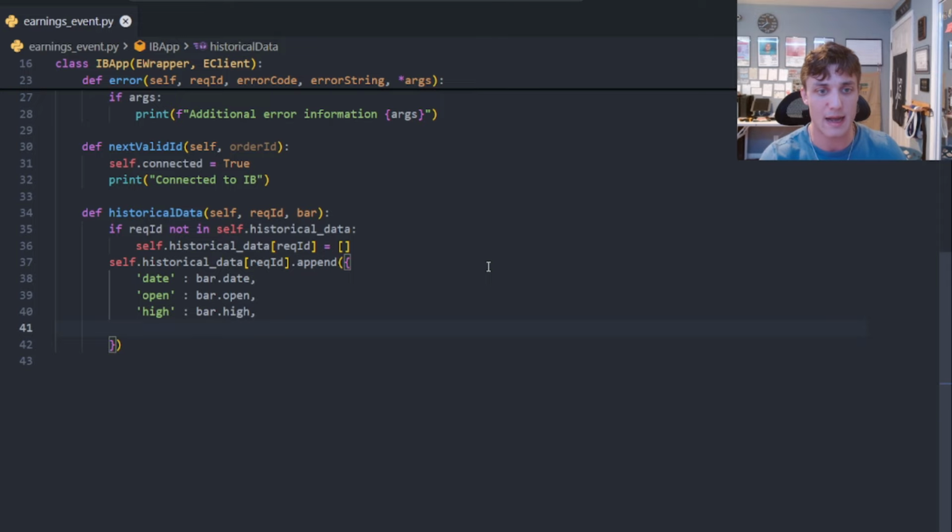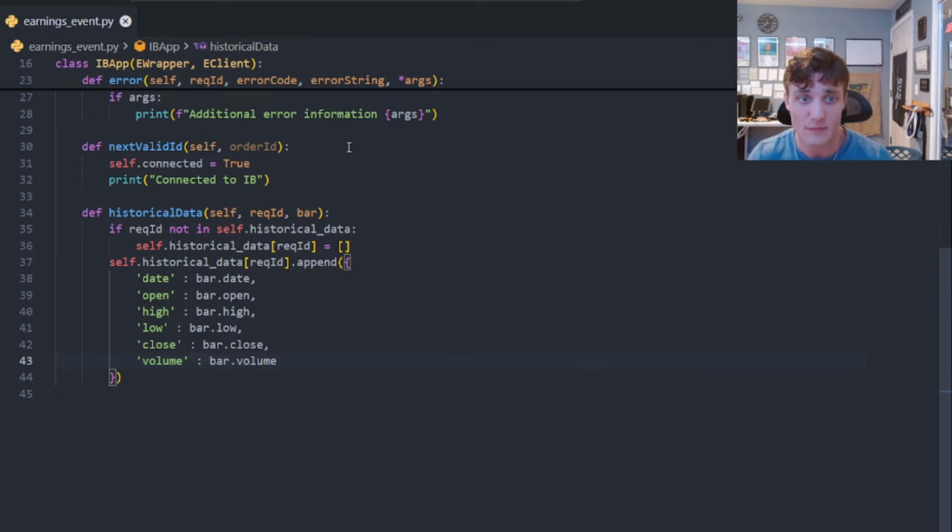High to bar.high, low to bar.low, close to bar.close, and volume to bar.volume. So this historical data function is going to be responsible for creating the key value pair in the dictionary.